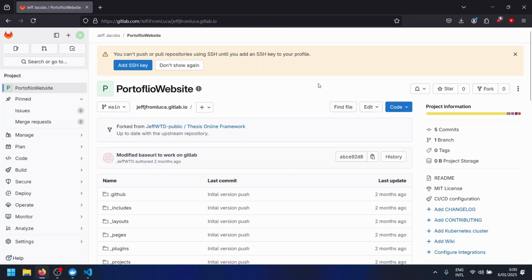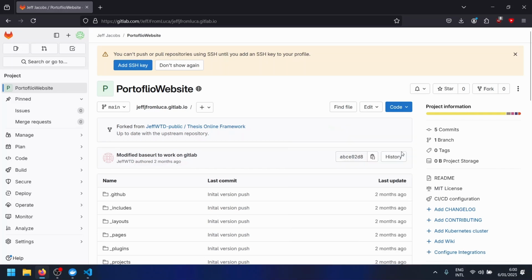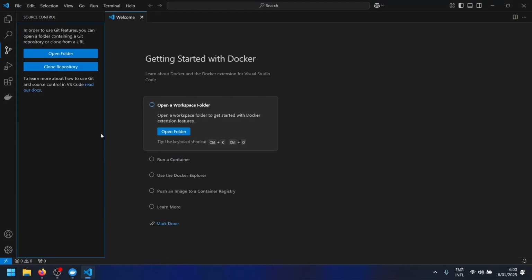So the safest place to copy the link to this project is over here on code. And then here on the clone with HTTPS, you can click the little copy URL button onto the right. So you can click this, and now the URL is copied. We can go back into VS Code.